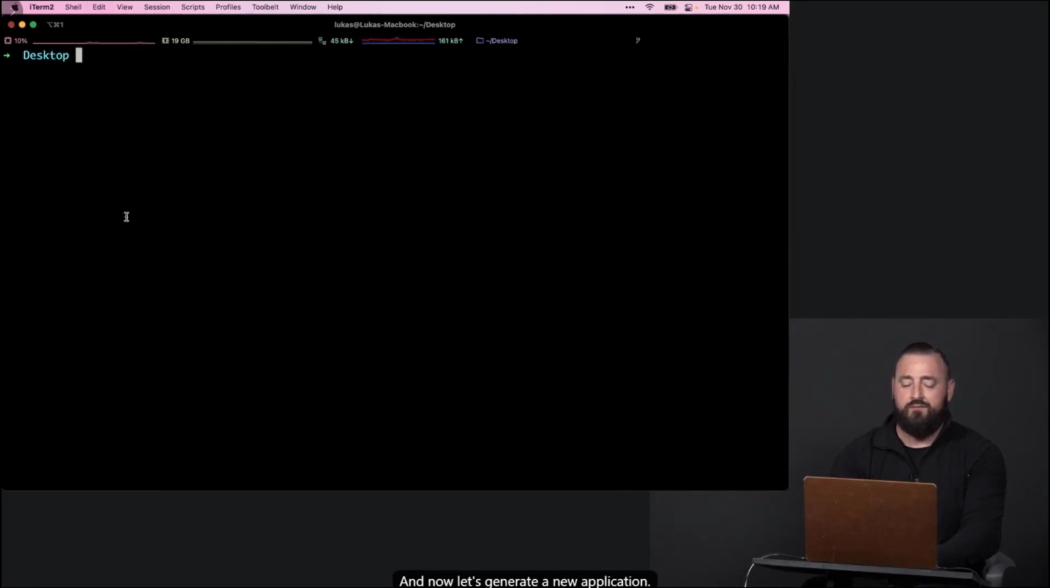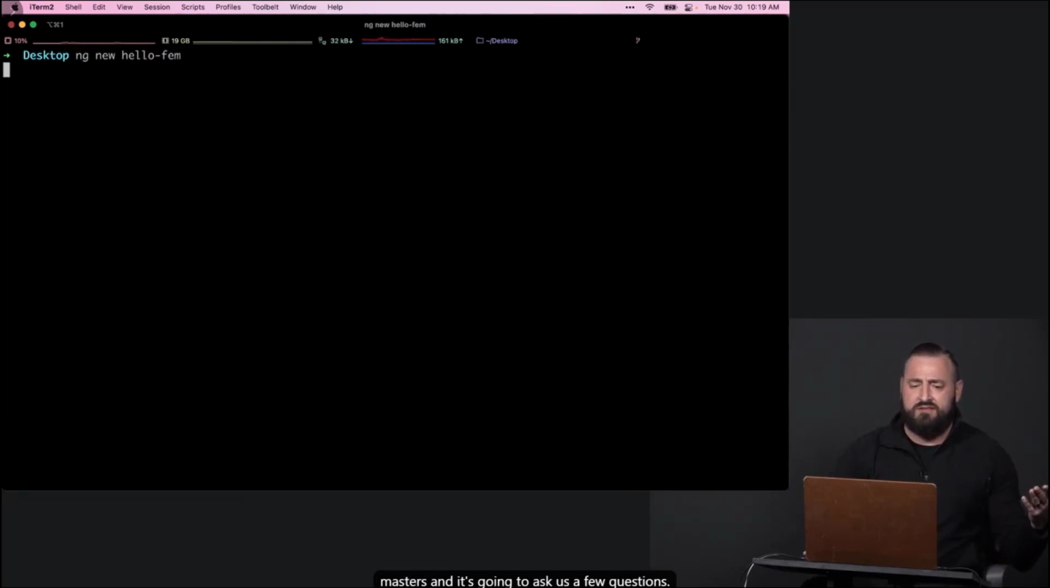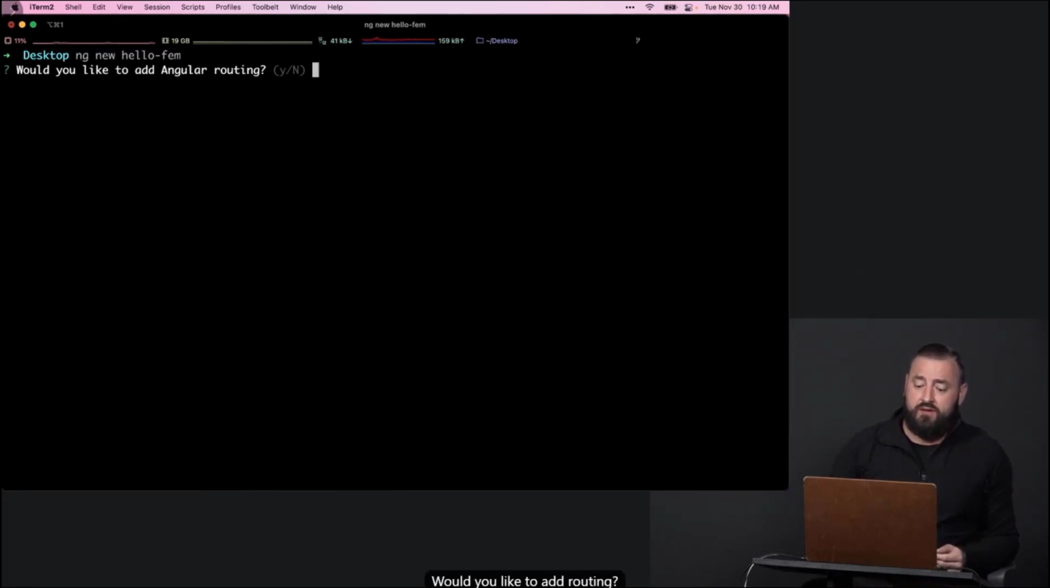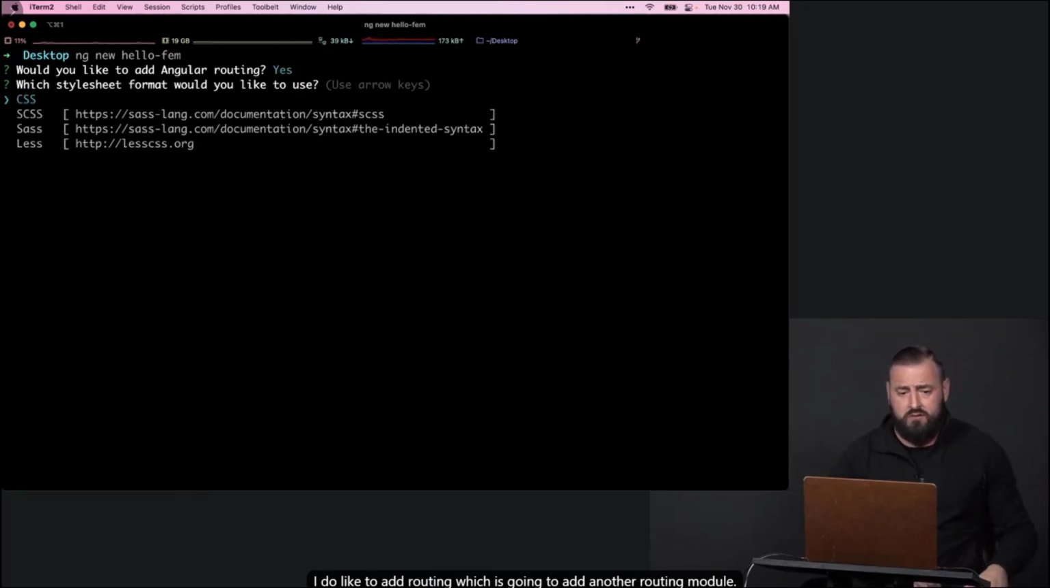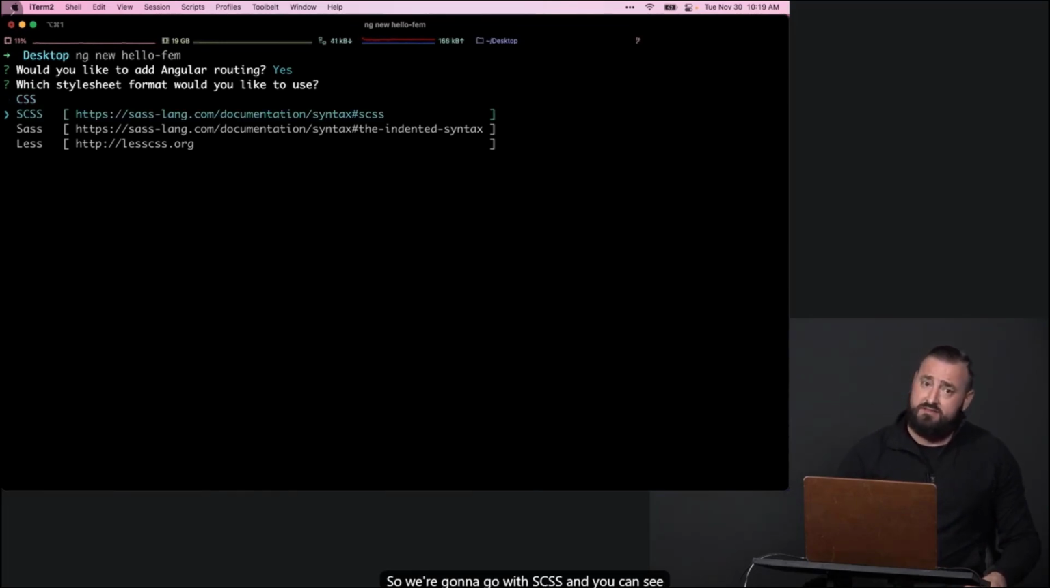And now let's generate a new application. So I don't know, let's go hello FEM for fun and masters. And it's going to ask us a few questions. Would you like to add routing? I do like to add routing, which is going to add another routing module. And what style sheet format would you like? So we're going to go with SCSS.